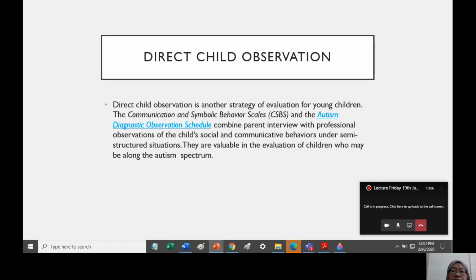The health professionals first interview the parents, and then the child comes in and we look at the child using the ADOS, where we ask the child to describe pictures, to tell a story, to act out certain instructions, and many others. So these are valuable tools that are used in the evaluation of children who may be on the autism spectrum.